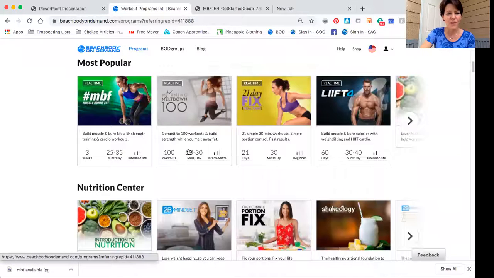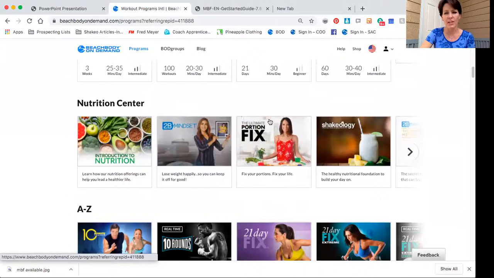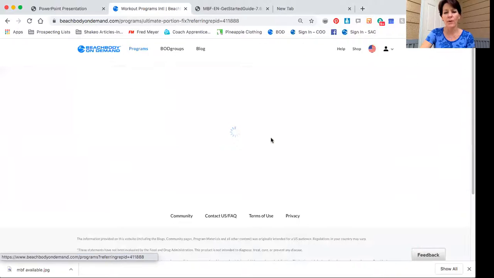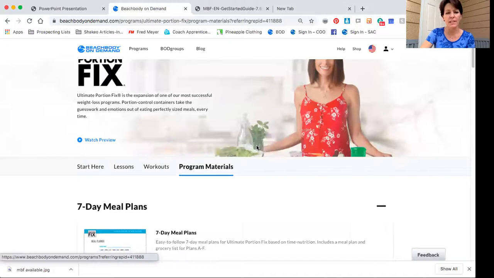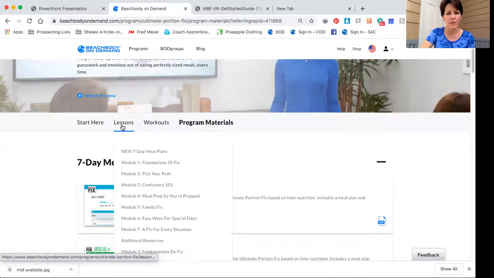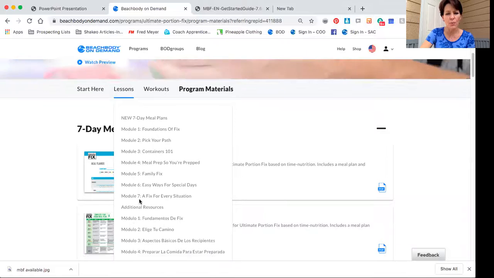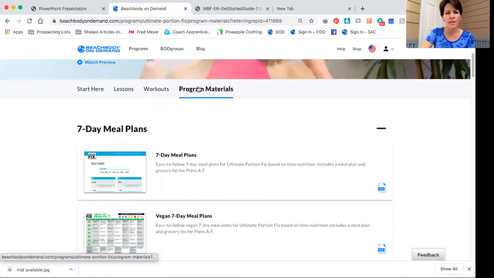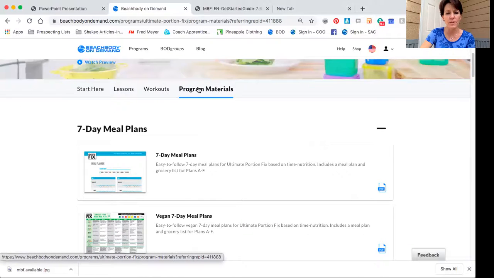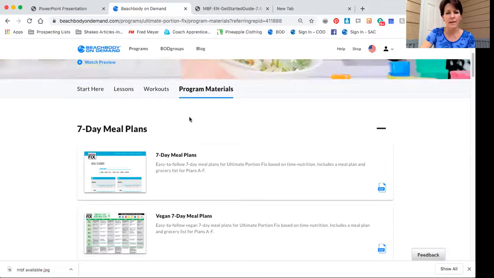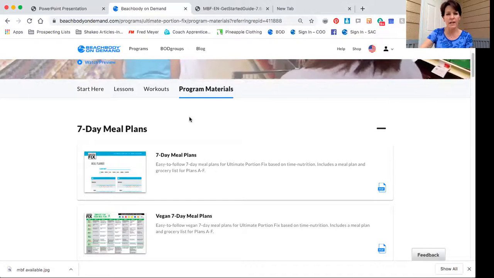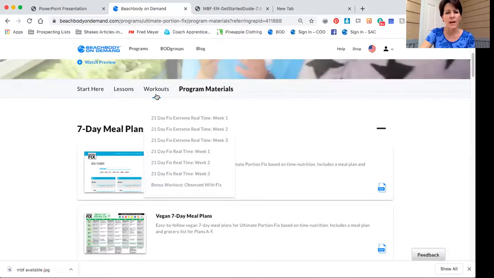Okay. So again, here's your 2B Mindset. Here's your Ultimate Portion Fix. When you go into the nutrition program itself, it is lined out pretty simple. You've got your lessons, so module 1, module 2, module 3, and you want to just go through those. There are program materials, so you will get worksheets and handouts to go along with it.